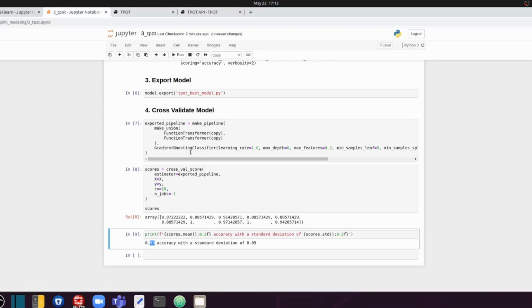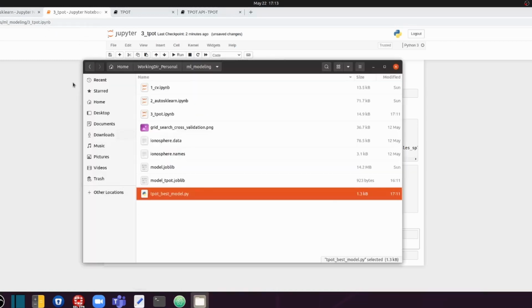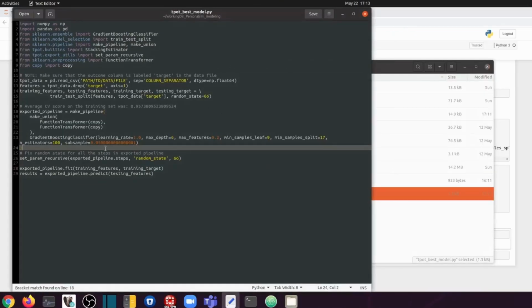So overall, I would say this TPOT automated machine learning tool is really very impressive. In particular, two things. Number one, it gives you a better accuracy on average with a smaller standard deviation. And secondly, it really gives you not only the model, but also the code to generate the model, which is super nice because you can see all the details that you can really play with later on.